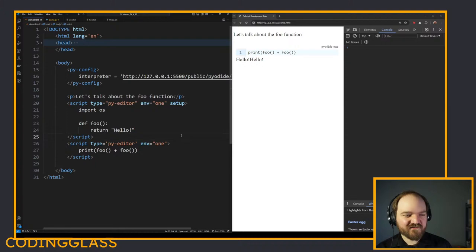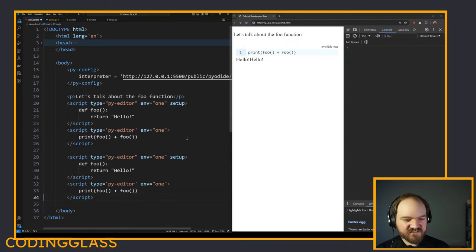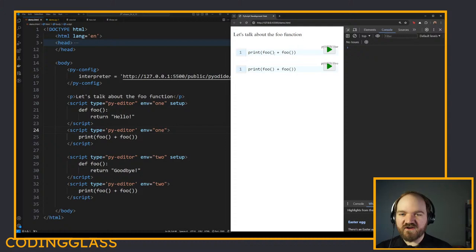And of course, you could have a setup tag for each of your different editor environments, right? So if I had an environment called two, and in that environment's setup tag, I had the foo function defined to return goodbye, what I would expect is if I run both of these, in the first editor in Pyodide 1, I should see hello, hello, and in the second, I should see goodbye, goodbye. Let's see if that's really true. Hello, hello, goodbye, goodbye. Perfect.